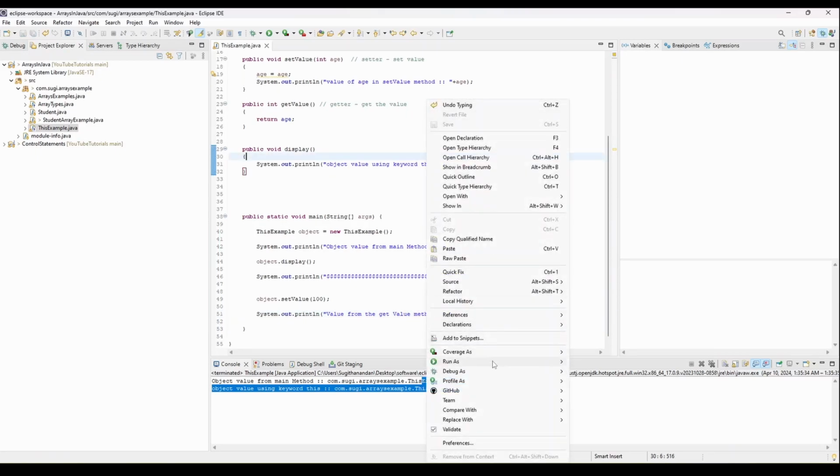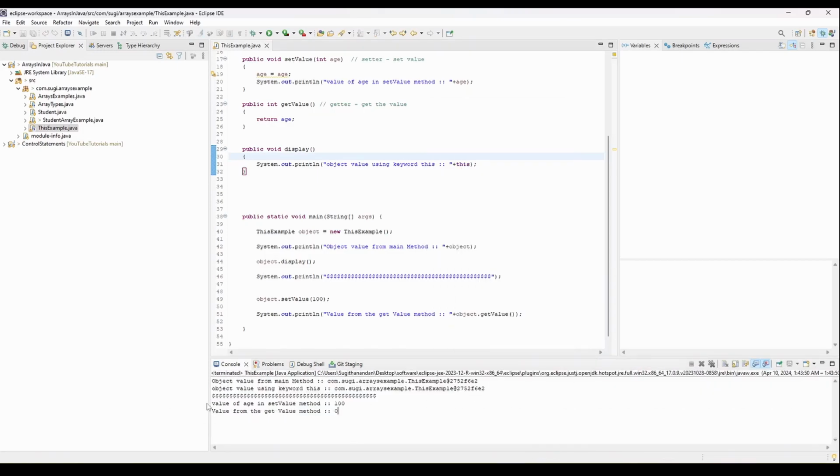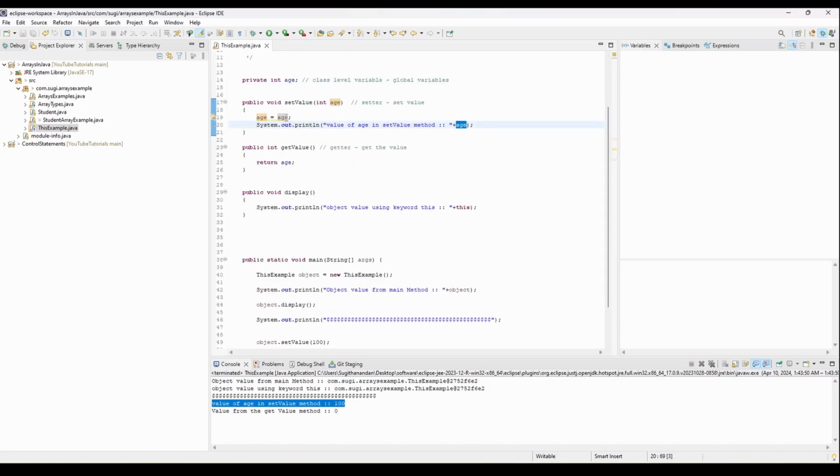Now I'm going to run this program to see the output. So what is the output we are getting? Value of age in set value method is returning 100. From here it's giving 100 because we are passing the value 100 over here, and it successfully printed the value 100 here. Fine, but this age value is not assigned to this age. Why am I saying that? Because this get value should return 100, but it's returning 0.